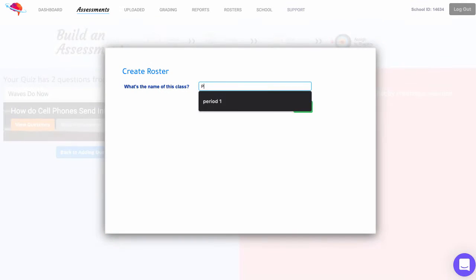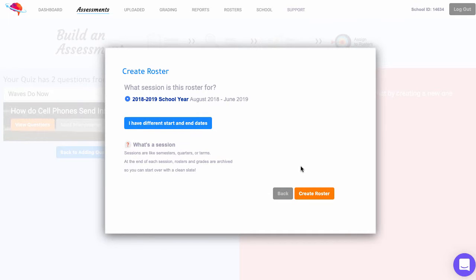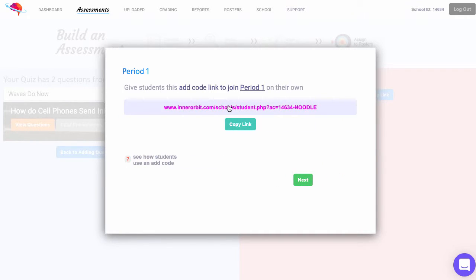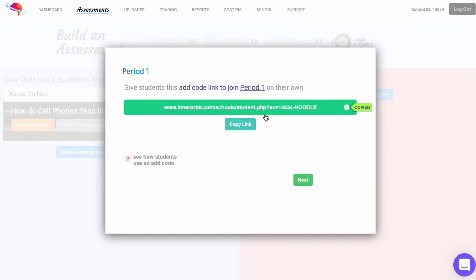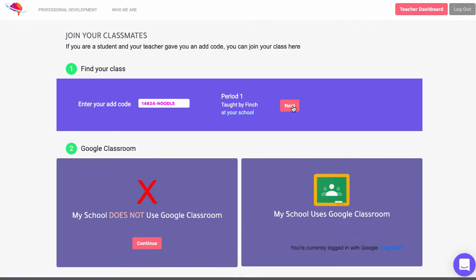Follow the prompts to name your roster, select a grade level, and a term. Once your roster is created, you'll be given an add code. This link gives students the ability to add themselves into your classroom. You'll share this with your students to add themselves into your Period 1 roster. It will say, enter your add code, which is pre-populated through that link. The Period 1 is taught by Finch, that's me.